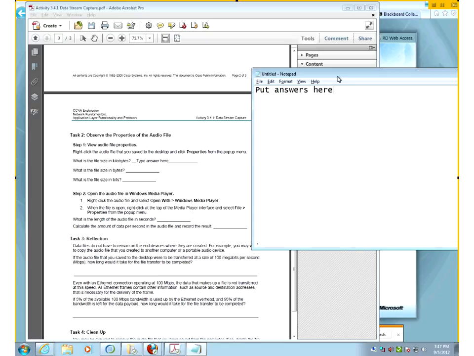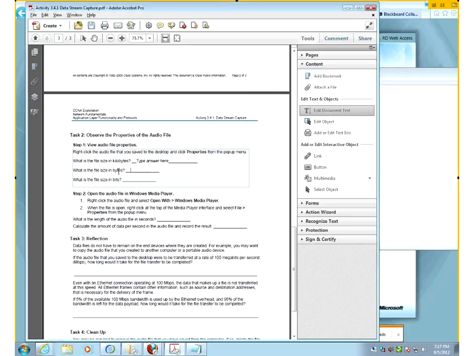So either way, it's good for you. I don't care. But if this is easier for you, it'd be a good skill to learn anyway. You know how to use Acrobat to edit the PDF file. And you can do that as well. All right, any questions about that?